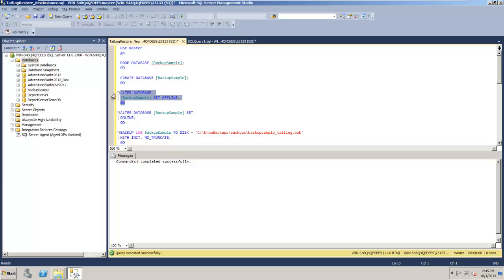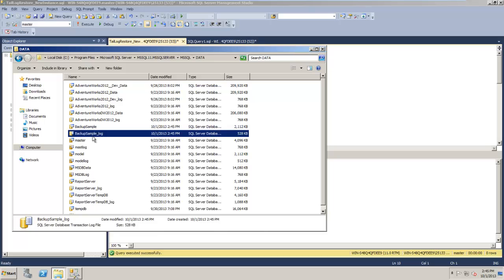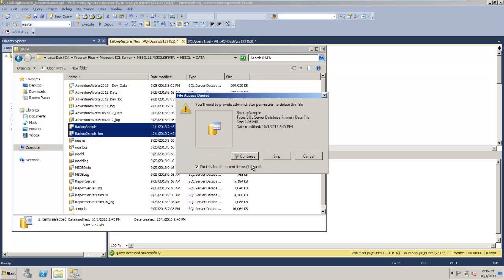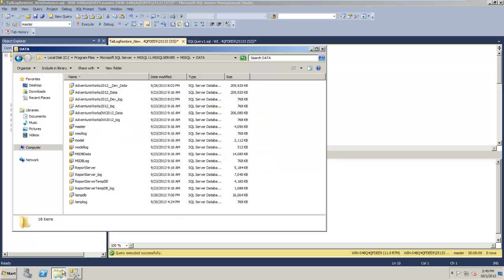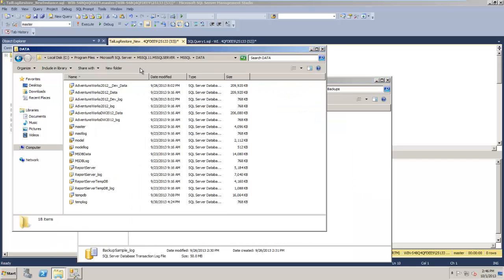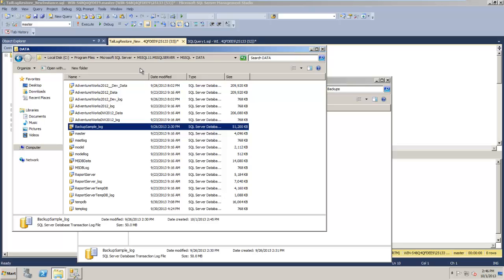Like before, we set the database offline. I come to my data folder here. I'm going to delete now the MDF and LDF, so both the data file and the log file. I'm going to go to my backup folder and I'm going to grab my transaction log from the other instance. I paste it into the same path, so it's the same path as this new database was looking, and it has the same name as before.